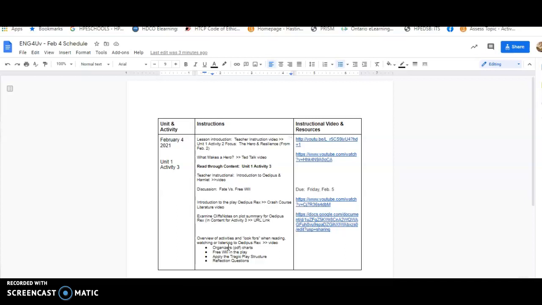These are not for marks, but later on in Activity 5 of Unit 1, you will be writing an essay comparing the characters of Oedipus and Hamlet. And so this is really important formative work that you need to have in order to complete that component. So let's get into it. All of the lesson up here has been developed in order to get you into the play.